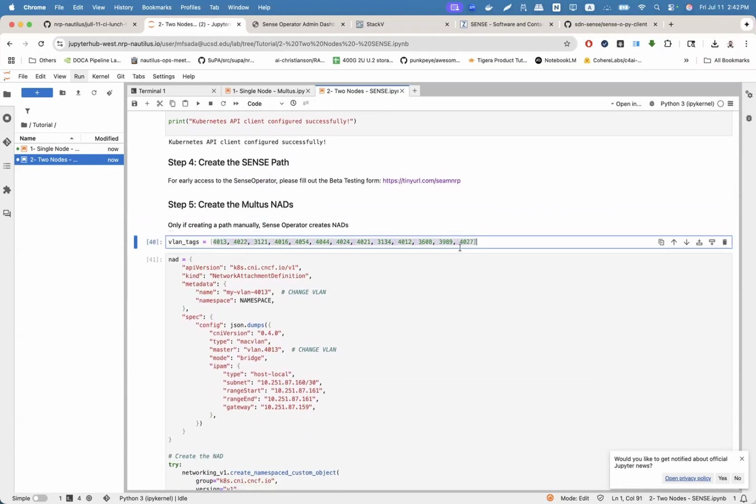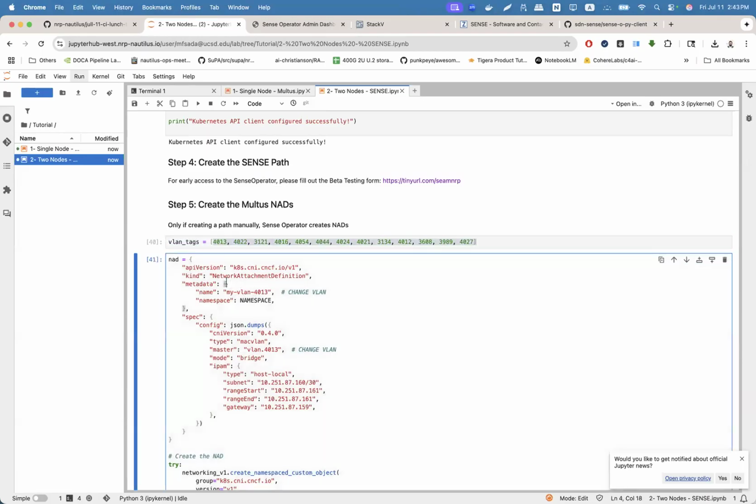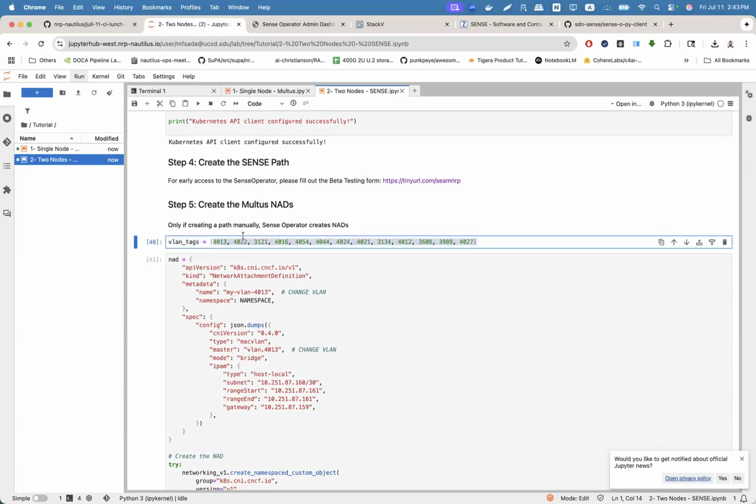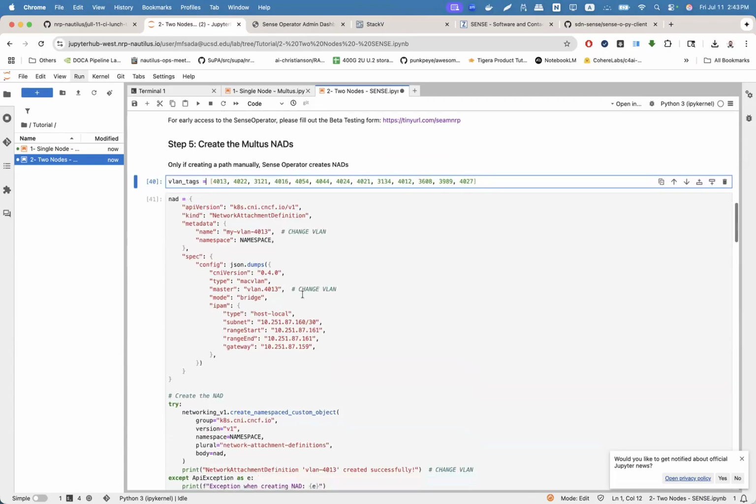And these are the paths that I went ahead and started over the orchestrator, and these are for the sake of demonstration. So they're set up for whoever is following along, they can use any of these VLANs. As long as no one else is using it, it should be available. If it fails, that means you can use another VLAN and so on.